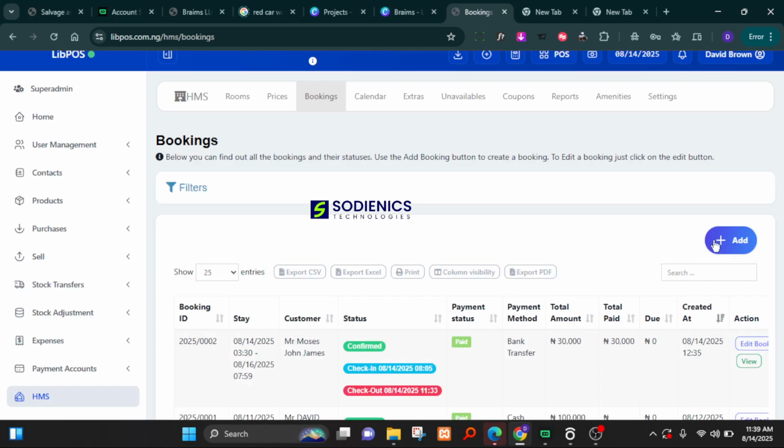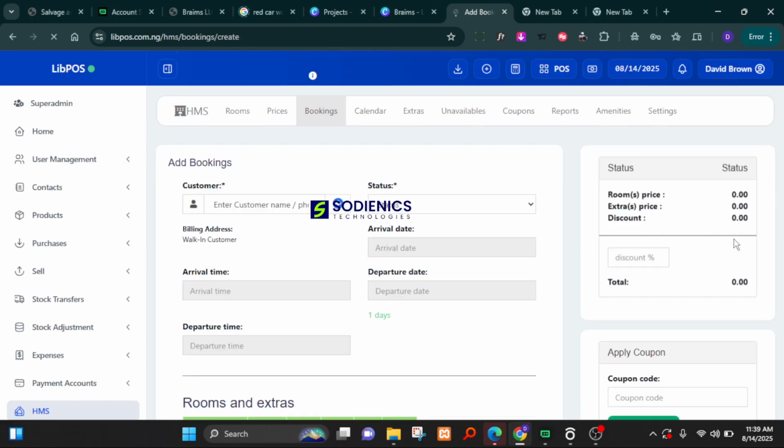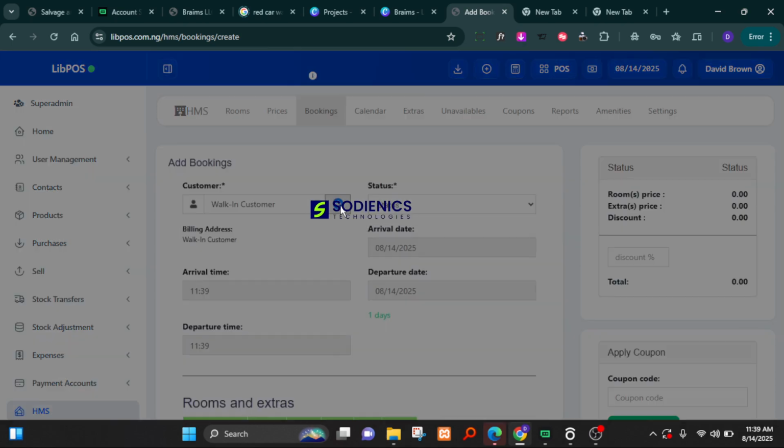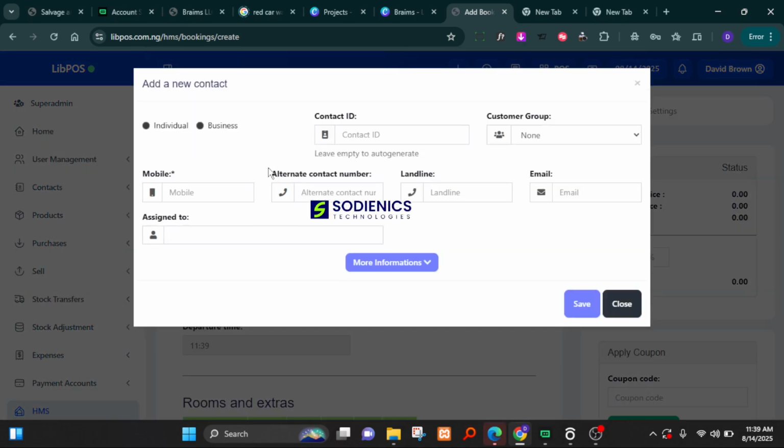Let me add a new one. So a customer comes in to book. You click on add, and of course you need to capture your customer details, their name. But if you don't want to capture their name, just leave it on the default of walk-in customer. That means the customer just walked in to book. But if you want to capture everything about them, then you have to click on this add to capture the customer's details.